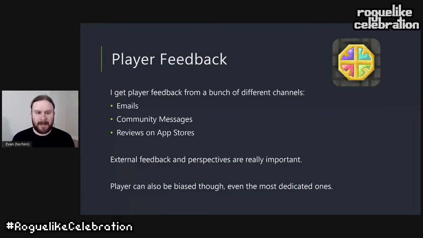When you're working on your own game, it's really easy to become your own echo chamber and end up working only on things that you want and that you like. And while your perspective is important, the perspective of all your other players is too. So by constantly pulling in feedback from other people, you can kind of temper your own perspective and broaden it so that you're making a game for more people.